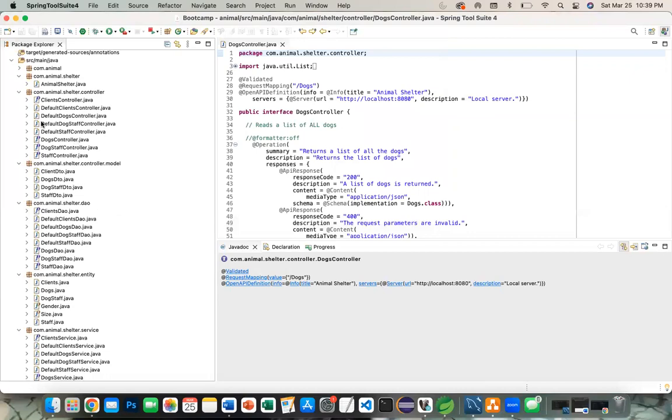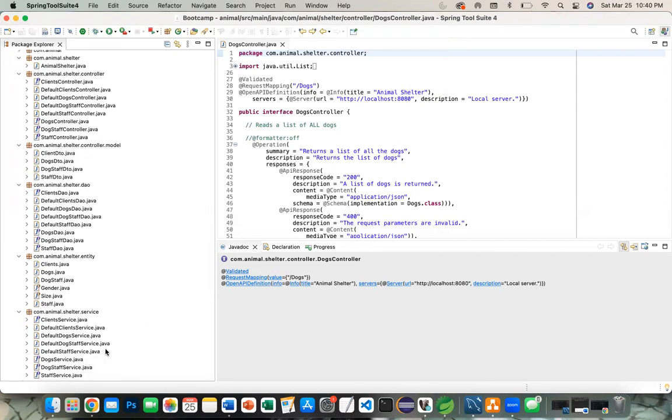So I have the controller layer. I made a DTO model layer. I made a DAO layer, an entity layer, and a service layer. My database design has more than 3 entities and tables that use all the CRUD operations.